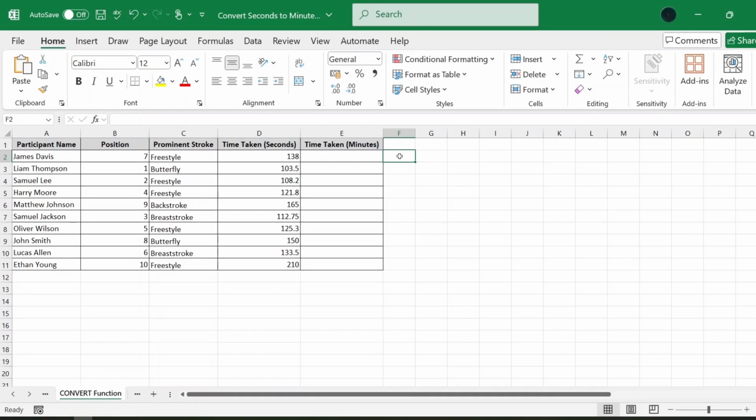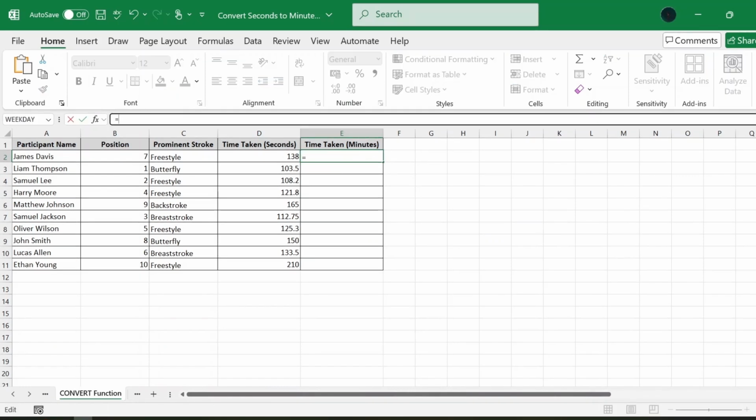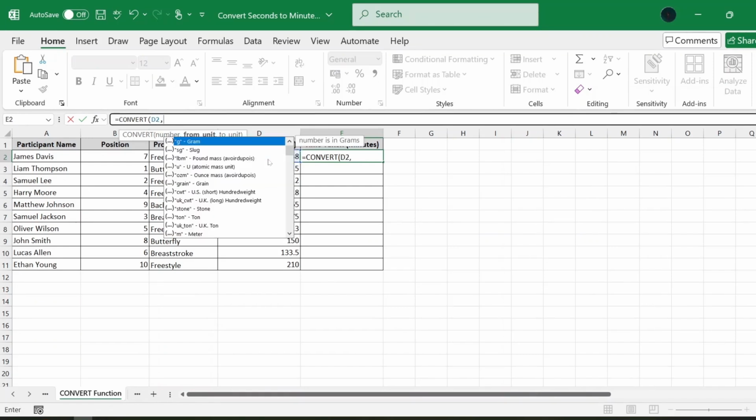The CONVERT function changes a number from one measurement system to another. Here's how to do it. Let's use cell E2 for this formula. In the cell, type equals CONVERT. In the first argument, select the time taken in seconds, which is cell D2, comma. In the second argument, type the original unit of the data. In this case, it's second.